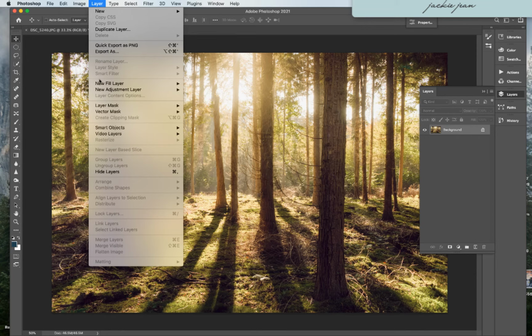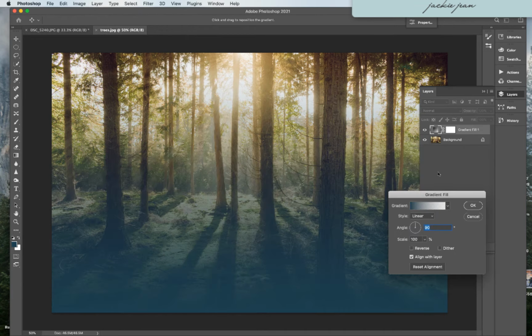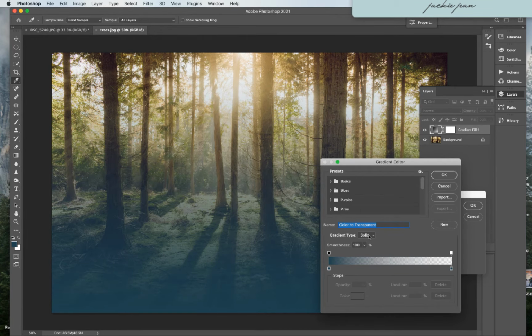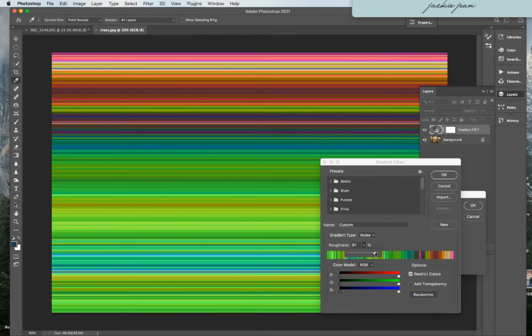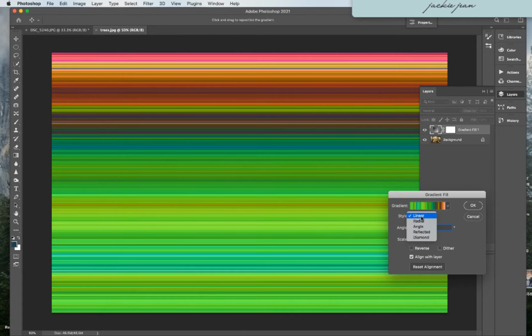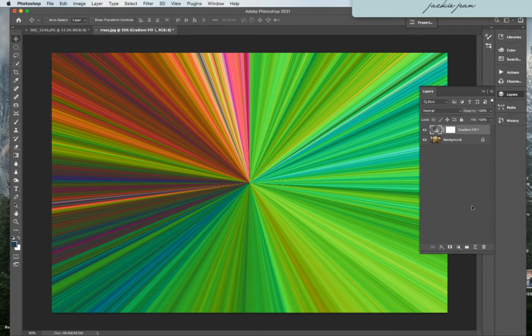Alright, so we're going to go ahead and do a new fill layer and gradient again. Click on that, and we're going to change the gradient type to noise. And increase that to about 82%. Click OK, and now we're going to change our angle like so, and we're going to uncheck that align with layer, so that way we have the freedom to move around wherever we need to go.